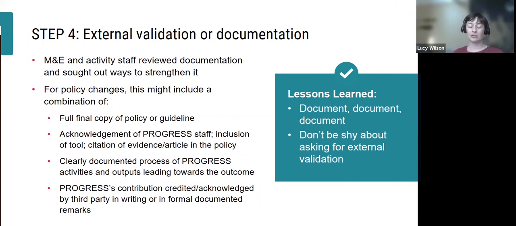Finally, we might reach out to a key stakeholder, maybe even a policymaker, and ask what role our work had in the change. The lessons learned here were to document thoroughly, as this helps to provide the evidence of the contribution. And not to be afraid to reach out to those key decision makers and ask them to review your outcome description or to offer a formal statement that could be part of the documentation package. Next.